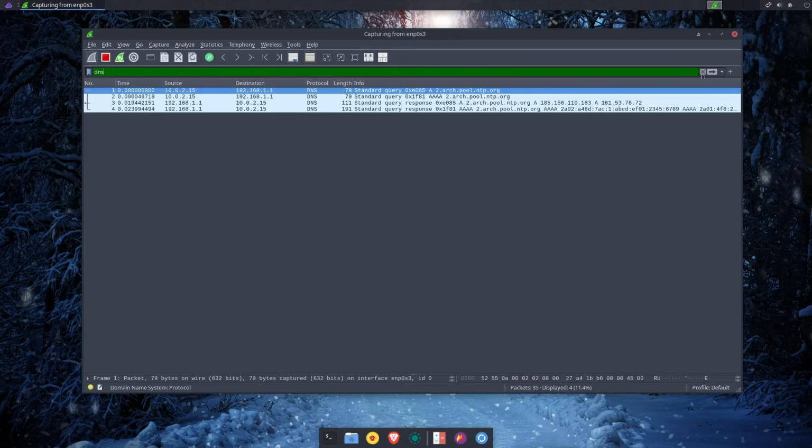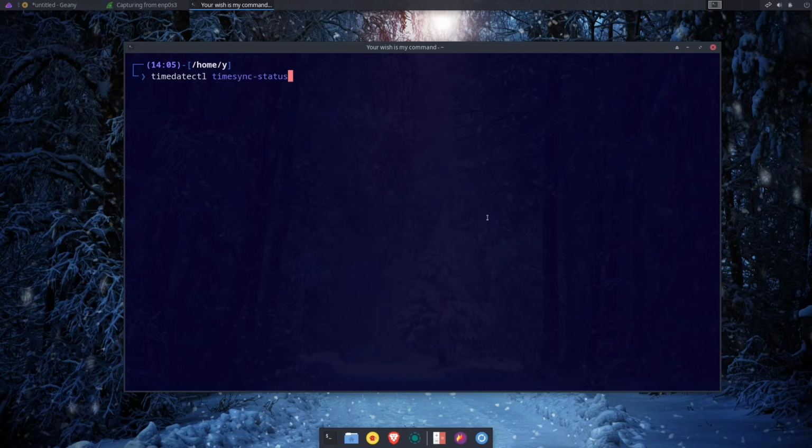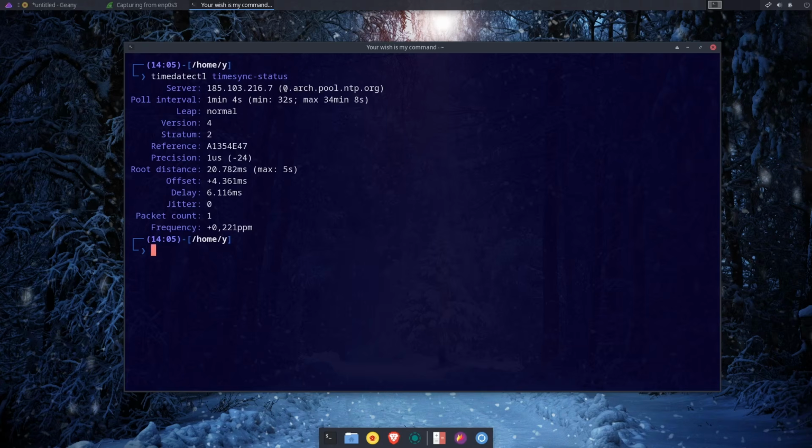And now the only thing that is left is the NTP server, which you should change depending on which country you are in. In order to see which NTP server you are currently using, you can write this command. And as you can see, this is an Arch server, which I don't want.